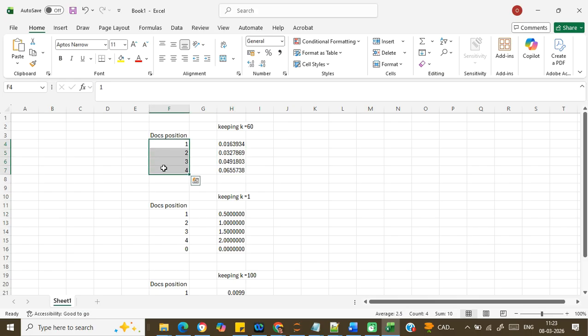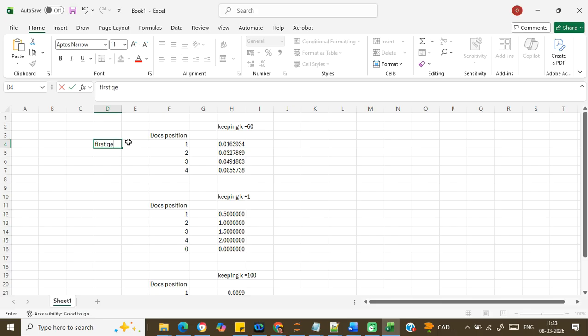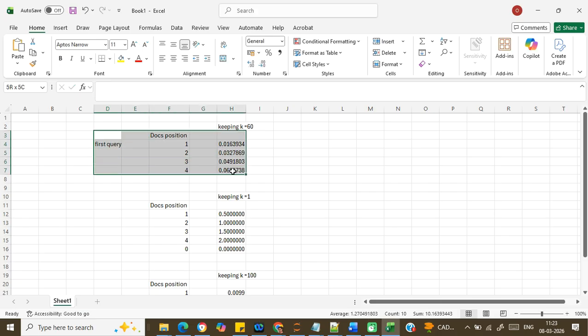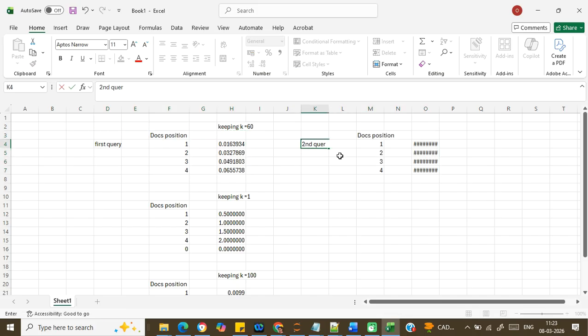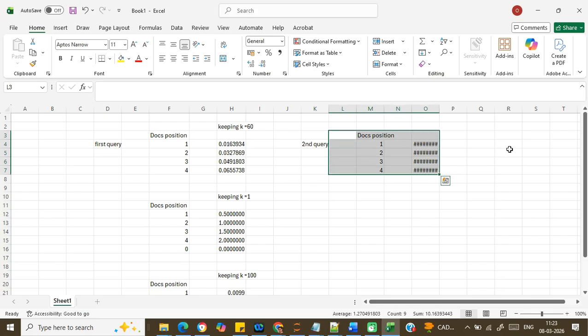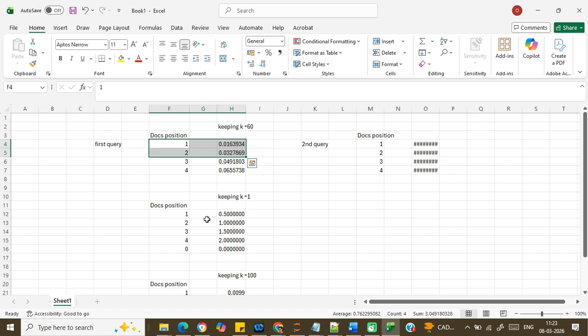This particular rank is with respect to the first query. The first query has given me this, then the second query, third query, and fourth query. So at this moment, you have taken the rank with respect to a single query only. That is fine, but we are asking questions. And then cumulatively, we are doing the sorting.